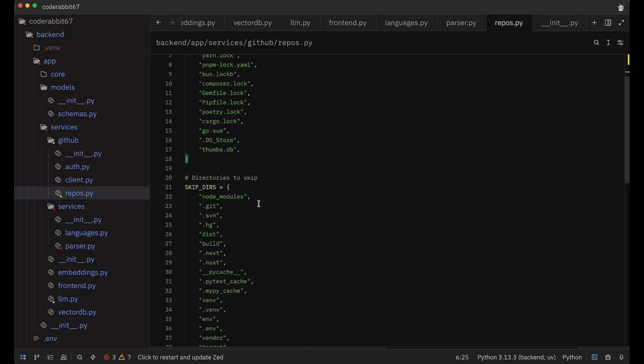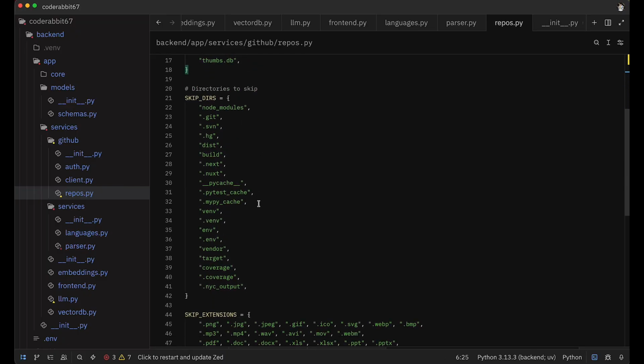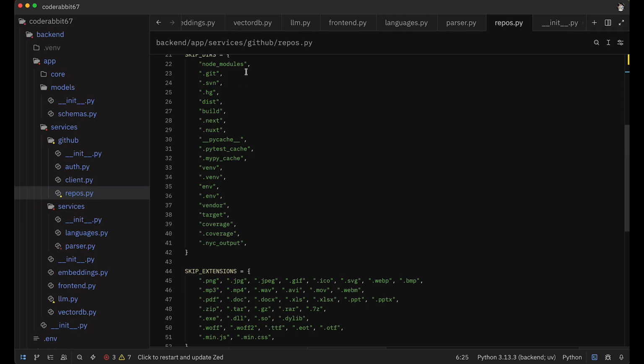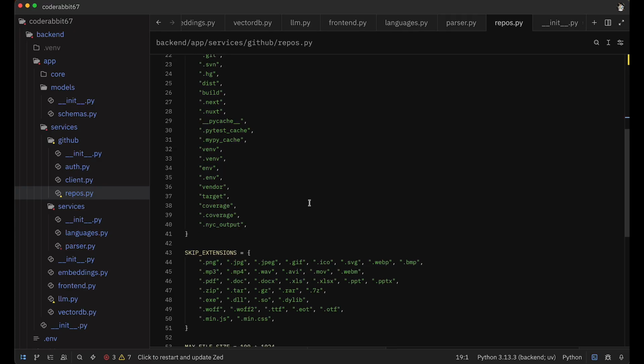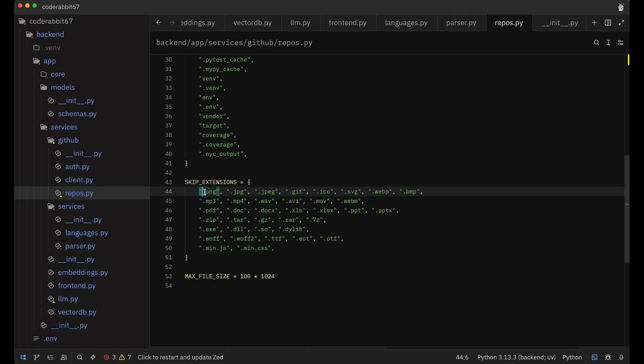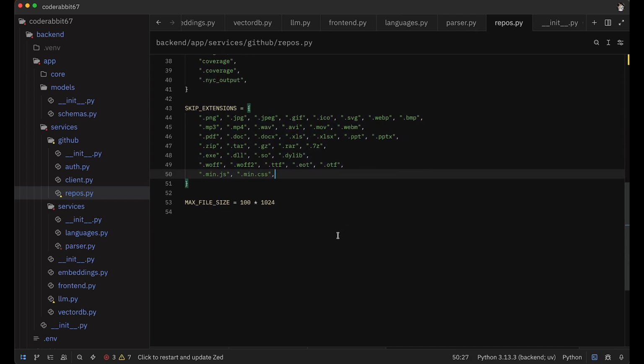And these are the directories to skip. We don't need anything with node modules or .git. What are you gonna achieve by studying this? It's of absolutely zero use, and they're gonna be huge, like environment files, etc. And these are the extensions like docs, images, executable files, etc. And this is the maximum file size. Yeah, that's it.